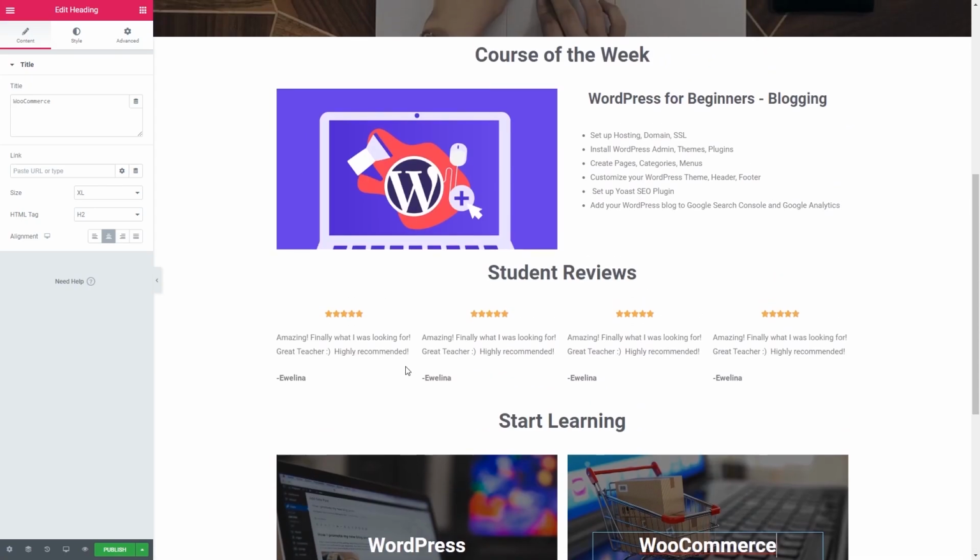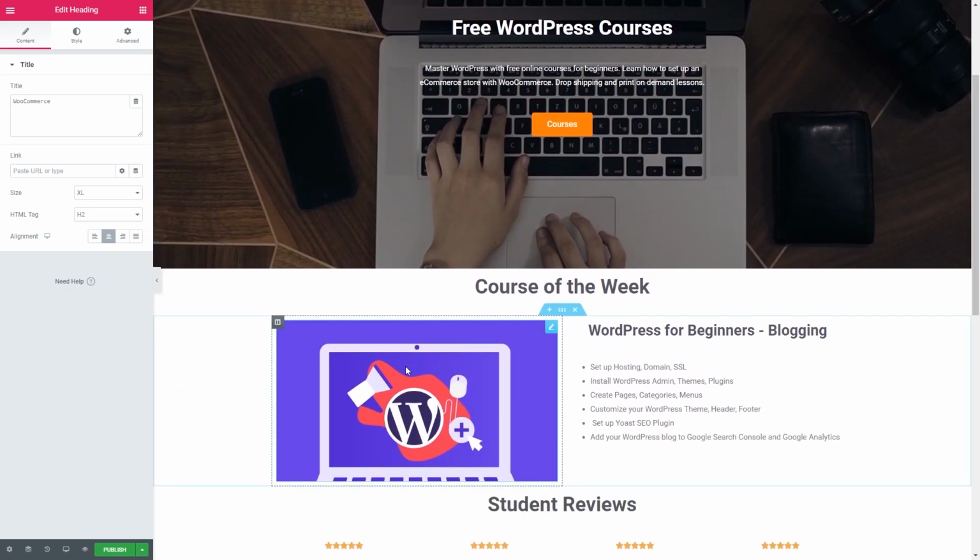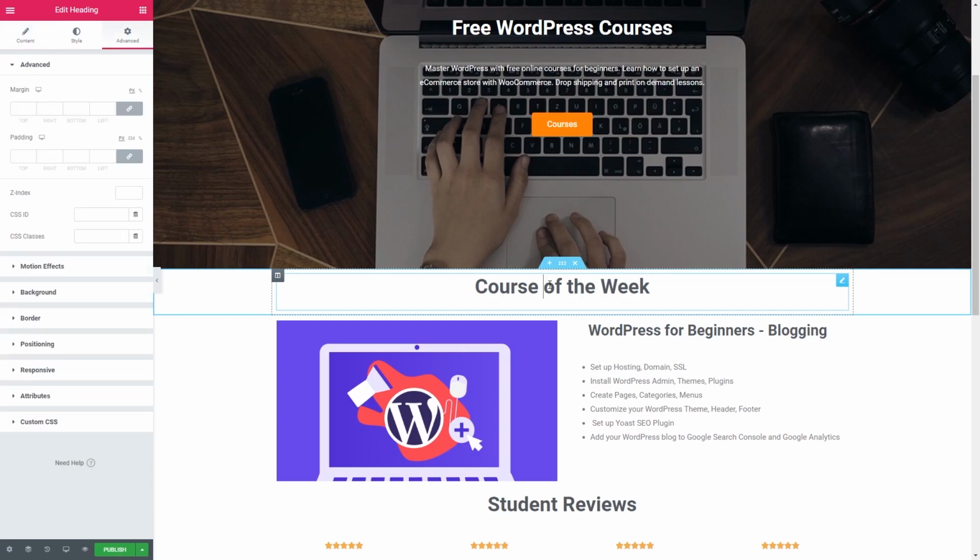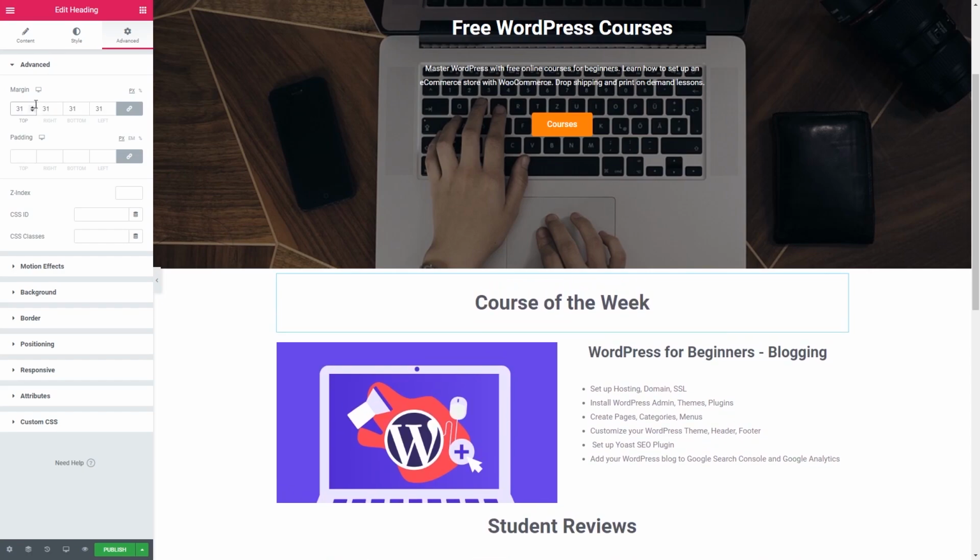So right, this is how our homepage looks now, and it doesn't look too good because I don't really like that there are no spaces in between elements. So we have 2 options for how we can add spaces in between elements. We can click on this heading element right here, go to the advanced section, and change the margin settings. So as you can see, by changing these settings, we will add spaces.